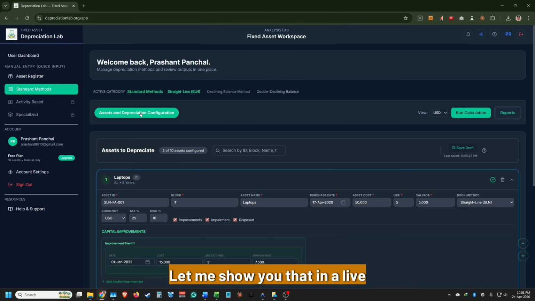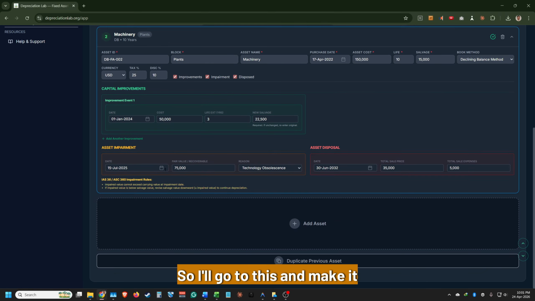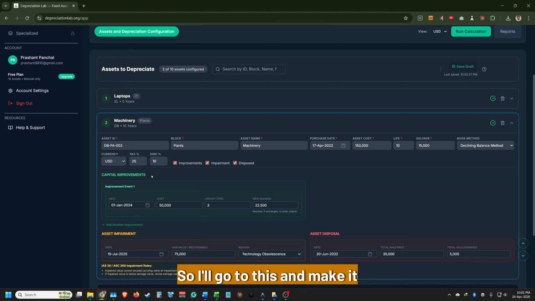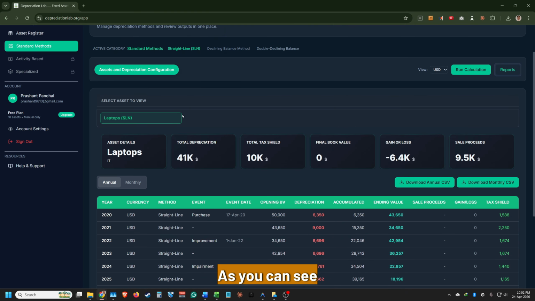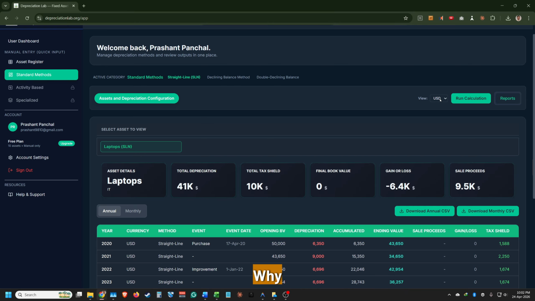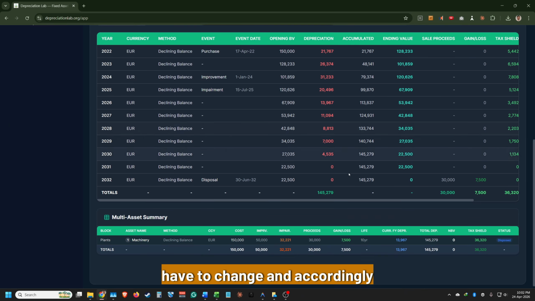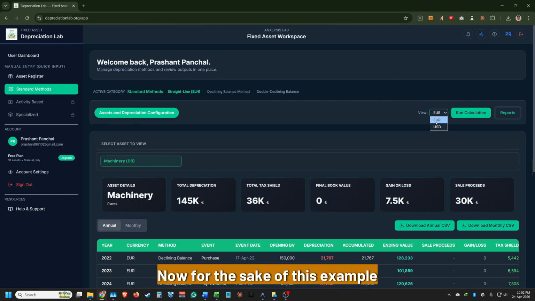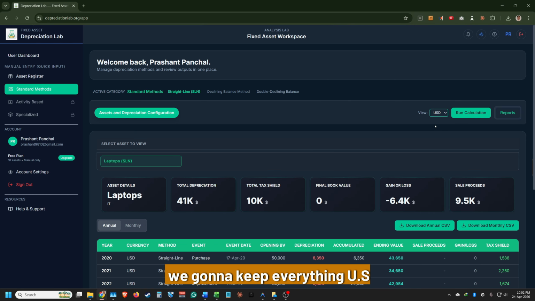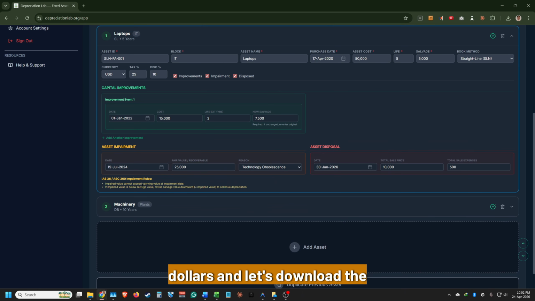Let me show you that in a live demo. So I'll go to this and make it euro and save and run. As you can see, it will not show the asset. Why? Because the currency also we have to change, and accordingly the data will be segregated. Now for the sake of this example, we're gonna keep everything US dollars.